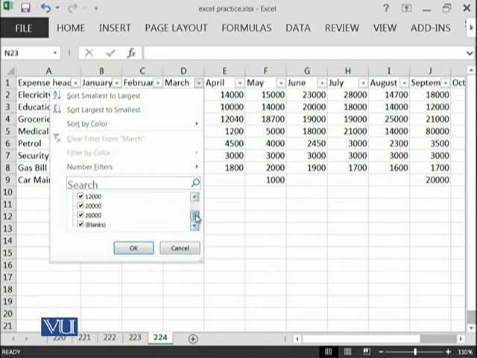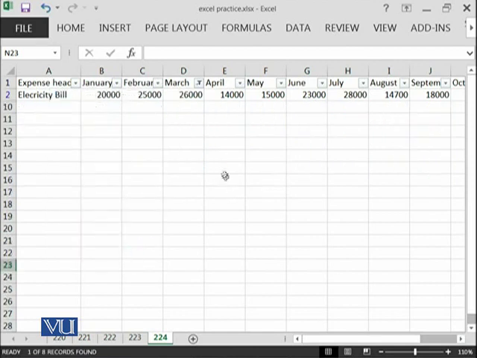I see that I have paid 26,000 in March, and I don't know for what. So I can just select this 26,000. First I deselected all, then selected only 26,000, and clicked OK. It shows that the 26,000 item is the electricity bill, and all the other data has been hidden now. You can also see that the icon on this March heading has changed to a filter, while all others are just arrows. This means some filtration is applied over here.